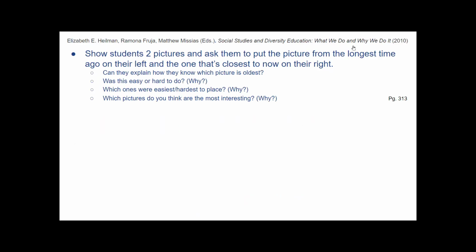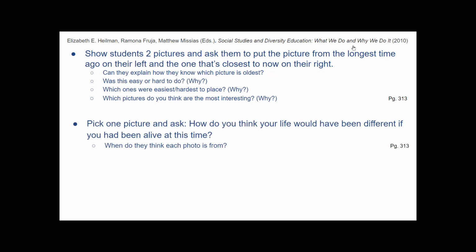Here's some other ideas. And this comes from a textbook that used to be used in this course, I believe. So here's an idea. You could show students two pictures and ask them to put the picture from the longest time ago on their left and the one that's closest to now on their right. How do you know that one picture is the oldest? Was it easy or hard to do? Which picture do you think is most interesting? You could pick one picture and ask, how do you think your life would have been different if you had been alive at this time? So take that classroom one we just looked at. That would be an interesting question for that.